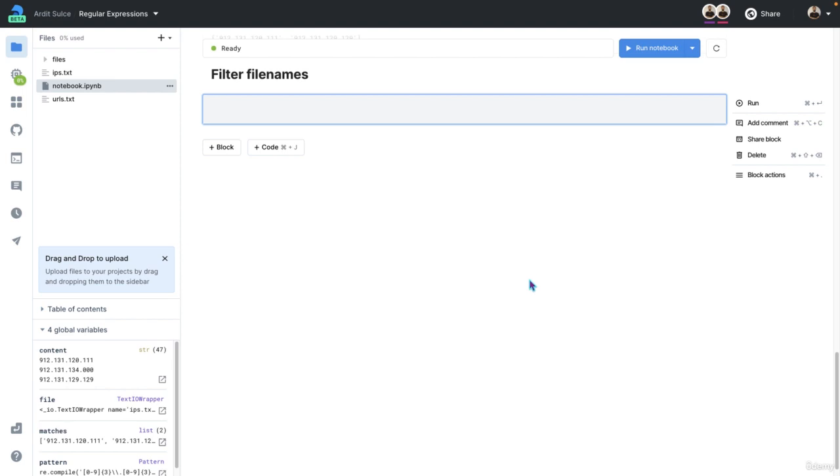Hi, in this video we'll be filtering out file names. So for this example, I have this files folder in my working directory. So I invite you to create a similar folder named files, and inside that folder please put these text files. You can find these files attached in the lecture resources and upload them in your files directory.